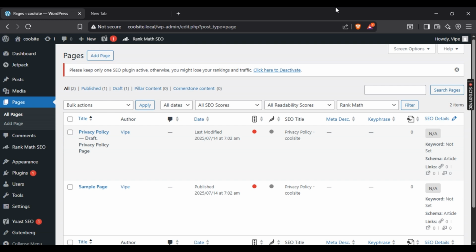Now, first things first, simply open up your WordPress.com and make sure you are under your WP admin or your site admin. Now, once you're there, head towards pages right here. And now once you're under pages, just simply scroll down until you see sample page. So just simply select sample page.